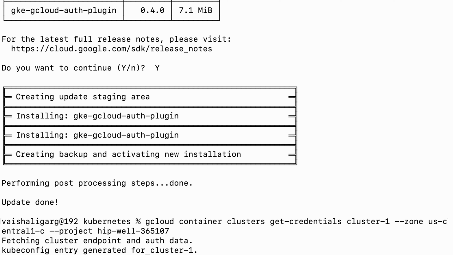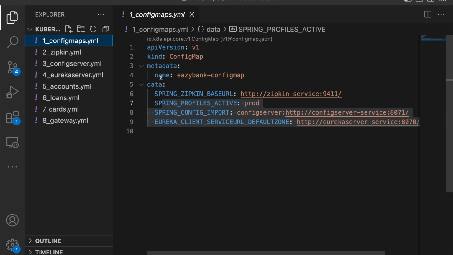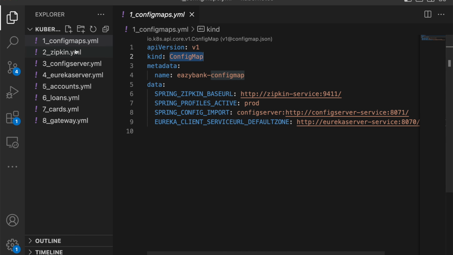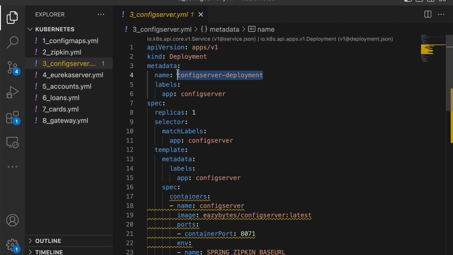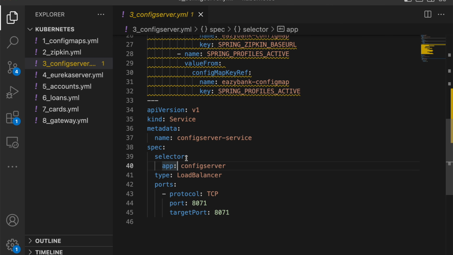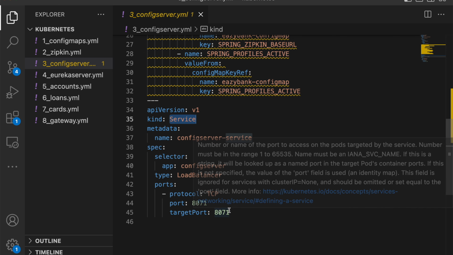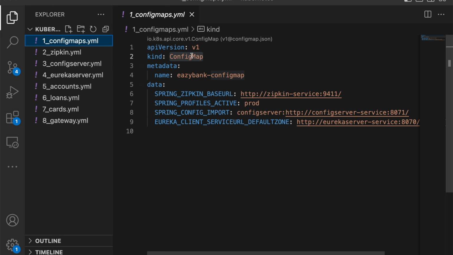So if you can see what my pod names are. Here I have created config map, Zipkin service, and config server. In config server I have a service as well as a deployment. This is the config server, the application I created in Spring Boot, with TCP protocol, this port number and target port. Okay, so first of all I'll use config map.